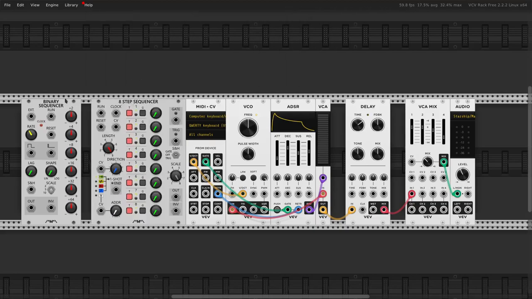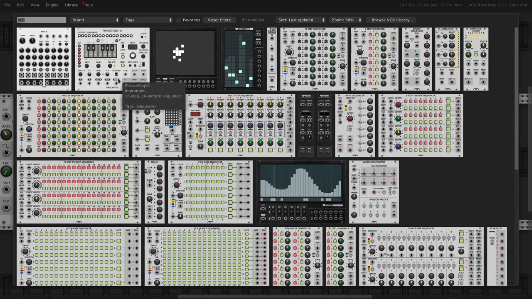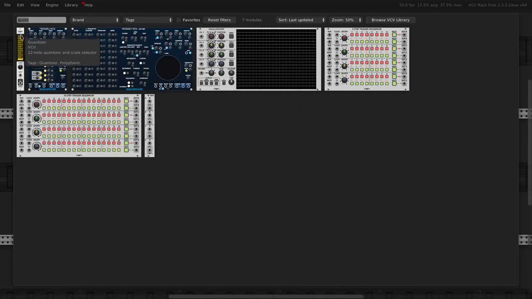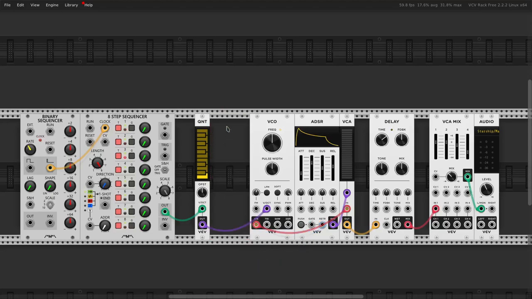8 steps. I'll hook this up to the clock and we'll get a quantizer. Oops. And put that here. And then we'll take the output here into the pitch of the quantizer, the output of the quantizer there, and we'll get rid of the MIDI stuff because we want this synth to play itself.